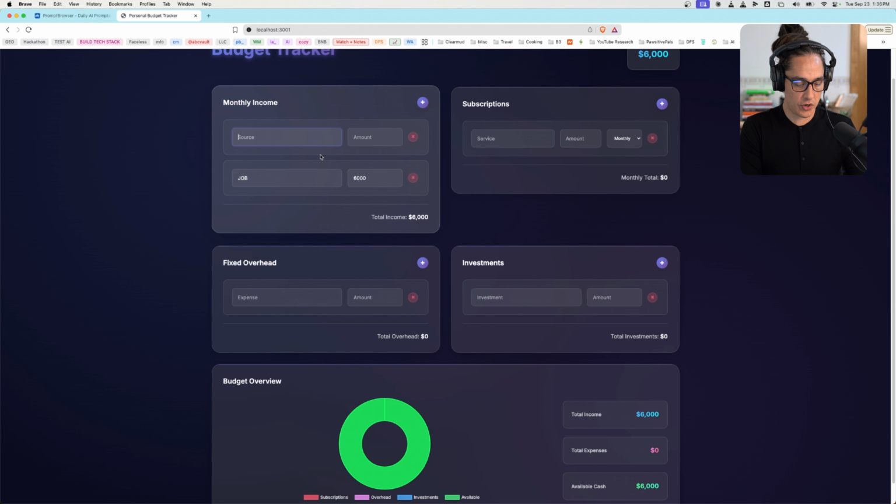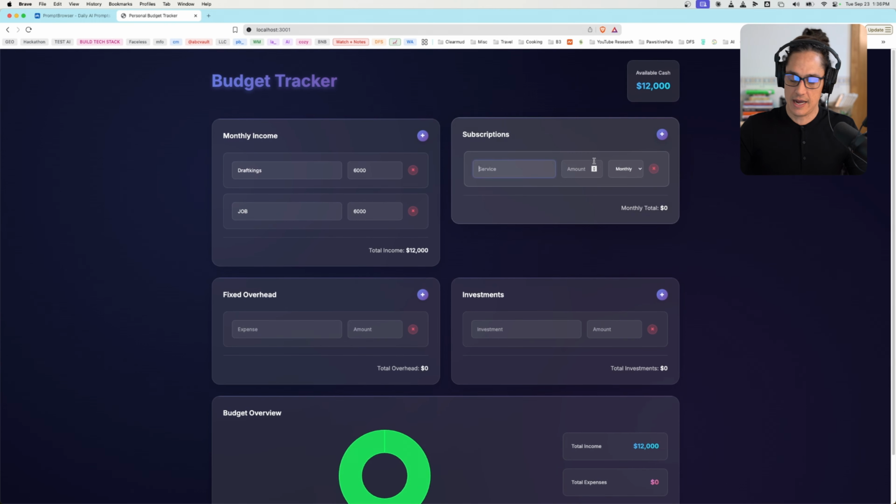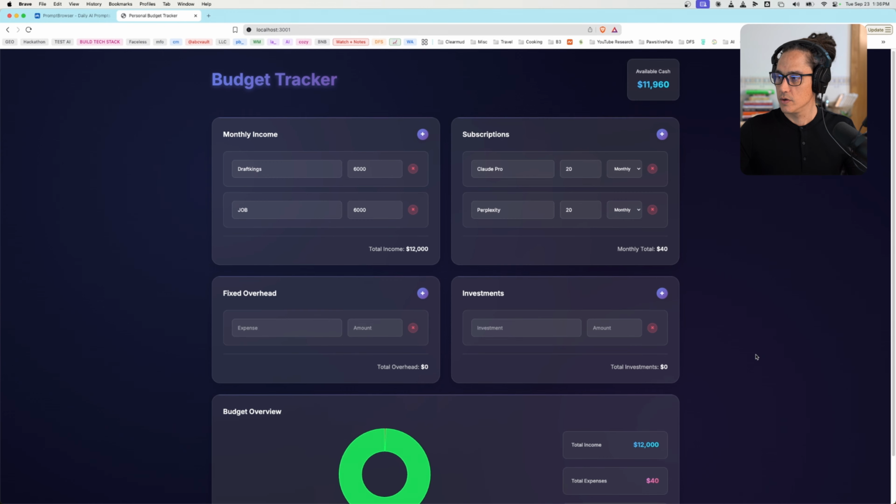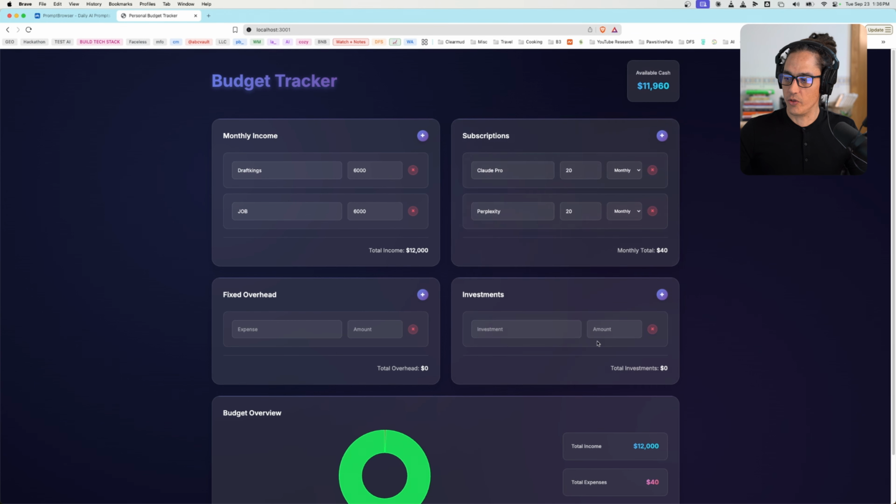So what we're also going to do, I'm a big DraftKings player, so let's just say my income has an additional 6,000 in profit. And we're going to add in, for example, Claude Pro, and that's 20. And let's say Perplexity, that's another 20. And it's doing all the calculations, investments.